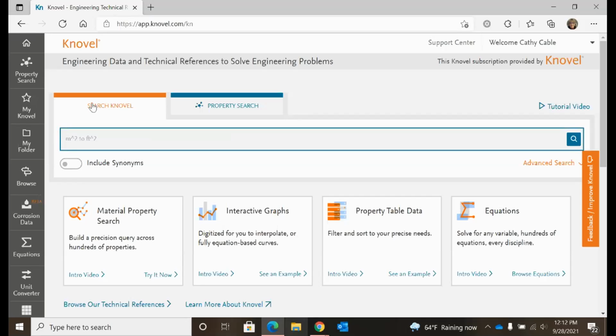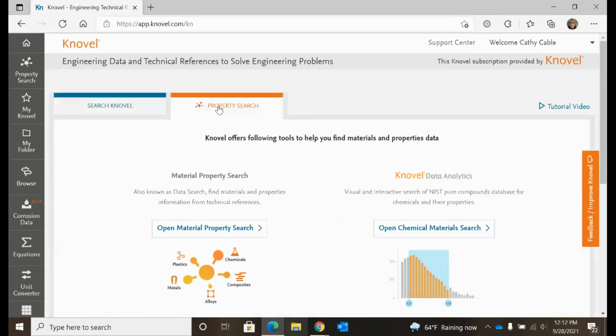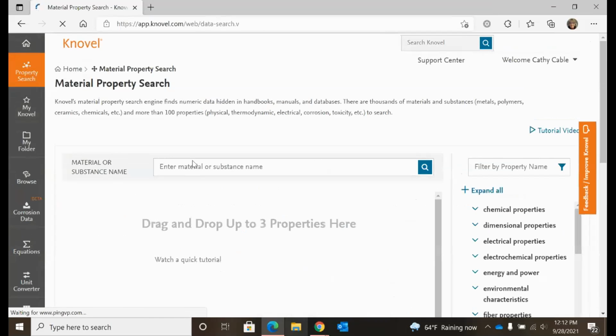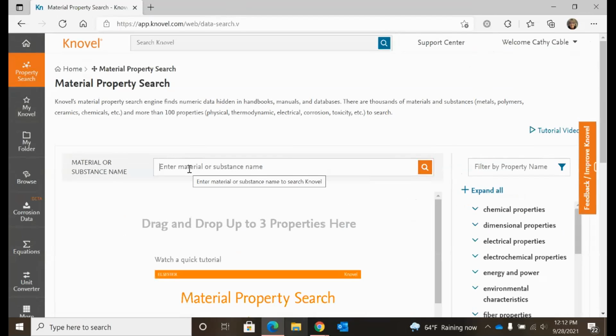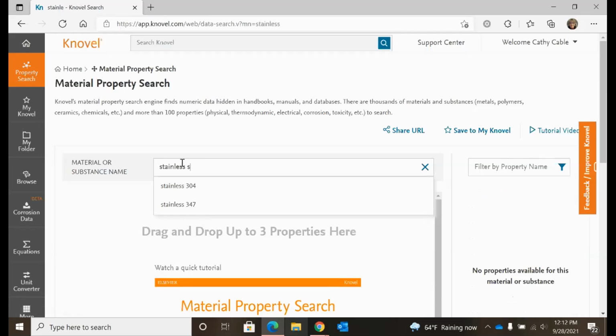So we did the general search. Knovel also offers a property search. So we're going to continue with the stainless steel, but we need to make sure that this material is going to be suitable for an engine. We need to know that the melting point needs to be 1,330 degrees Celsius. So we can go into the materials property. Let's do stainless steel, because we know that's the material, right?